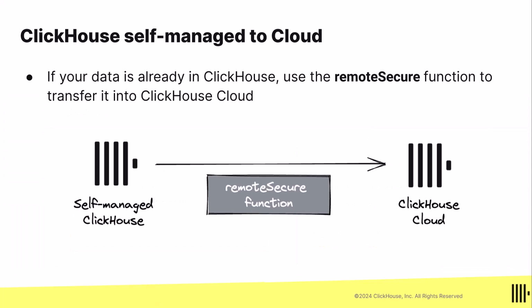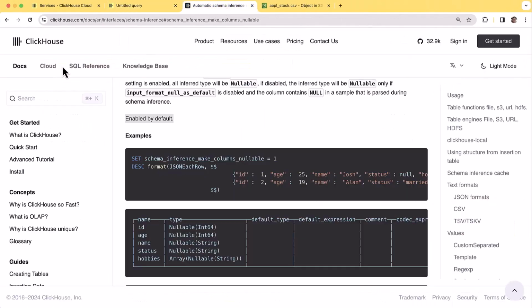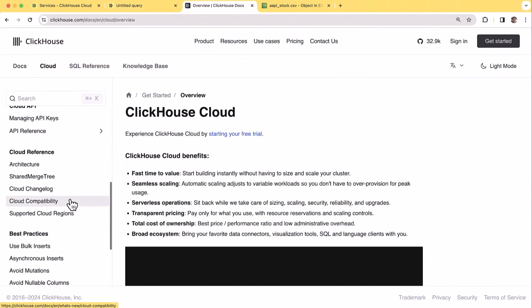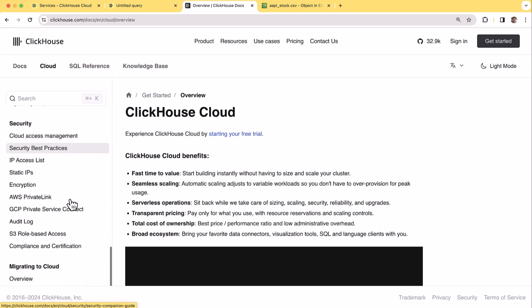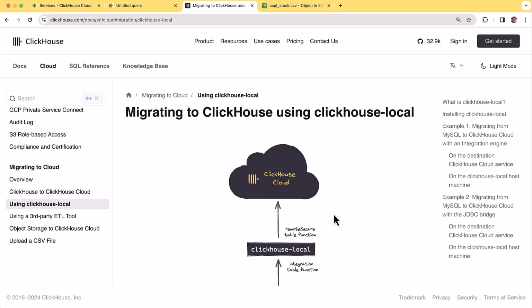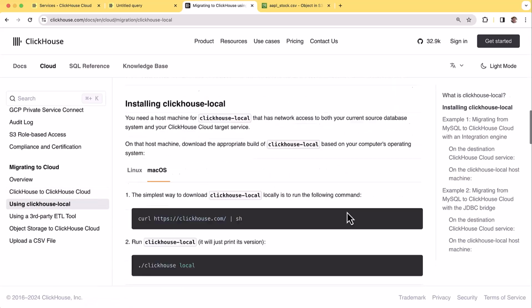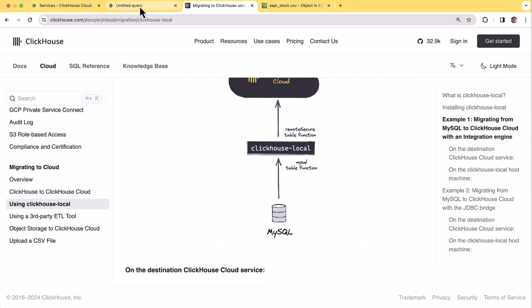For what it's worth, if you have data already in ClickHouse, whether you're moving it from one ClickHouse instance to another, or whether you're going from a self-managed ClickHouse up into ClickHouse Cloud, any direction, doesn't matter, we have a great function called remoteSecure. And if you go to the docs and you go to our cloud page, we have a section on moving data around. And right here, migrating to cloud. And it's on the ClickHouse local page. Nice examples that show you how to use the remoteSecure function. So anyway, you can walk through that if you need to.